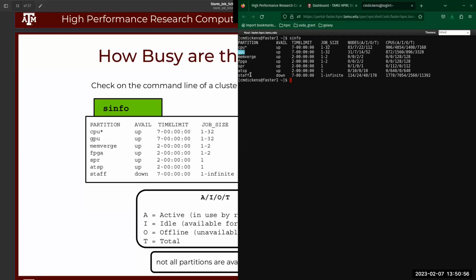Some of these are not available to all users, but this is where you can see how busy it is. It might be a little difficult to translate this, but there's a little map here. A is active, I is idle, O is offline, T is total. So for the CPU nodes, there's 112 total, 22 are offline, probably having some maintenance done, 7 are idle, and 83 are active. They have active jobs. So there are 7 idle CPU nodes right now, and there are 7 idle GPU nodes. And the same goes for cores.